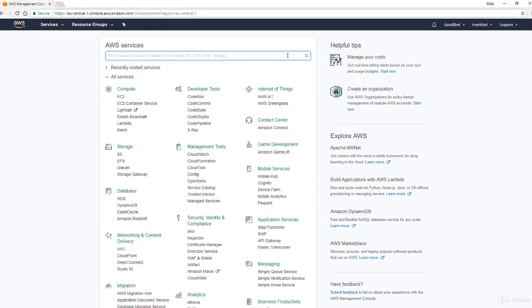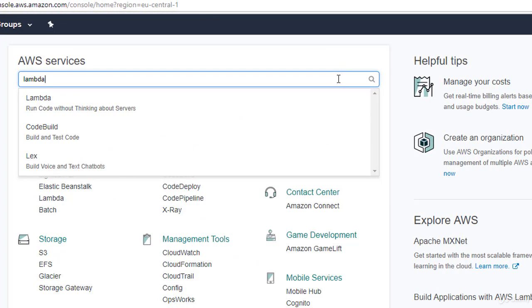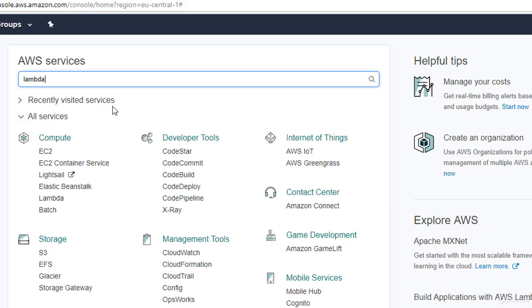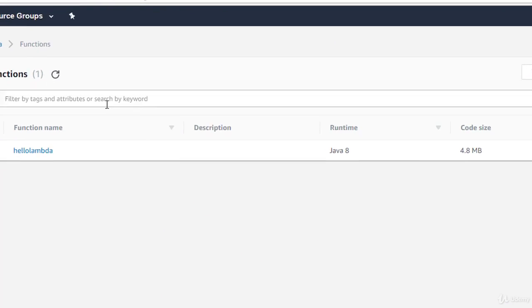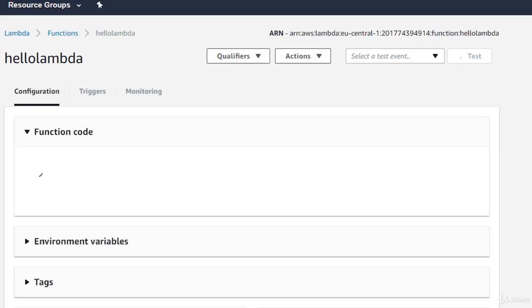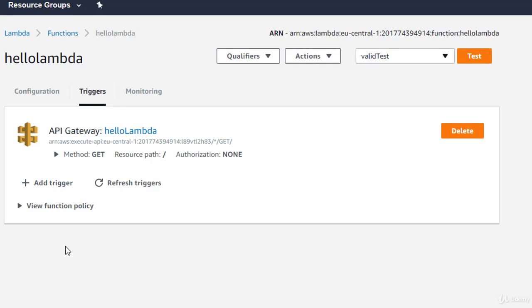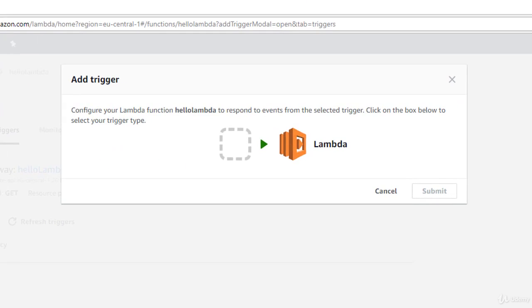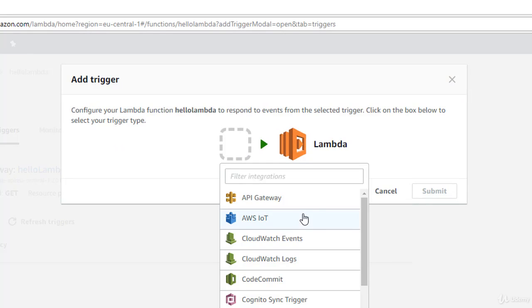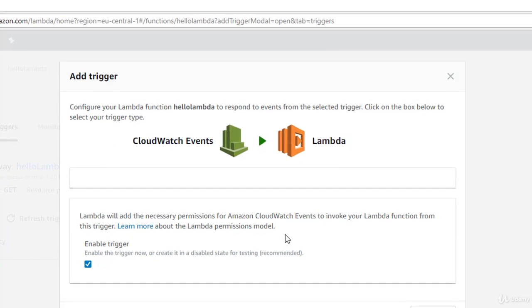In the AWS Cloud Console, go to the Lambda service and open the Hello Lambda function we created earlier in this course. Click on the Triggers tab. You'll see there's already one trigger there, the API Gateway trigger we created earlier. Click Add Trigger, then click on the dotted square and choose the trigger service. In this case, we'll choose CloudWatch event.